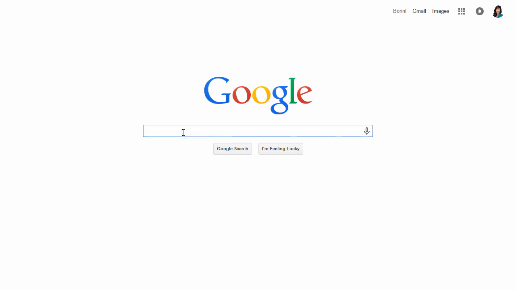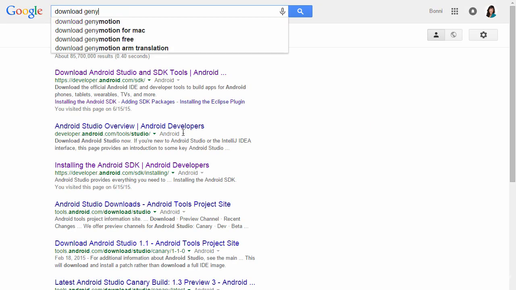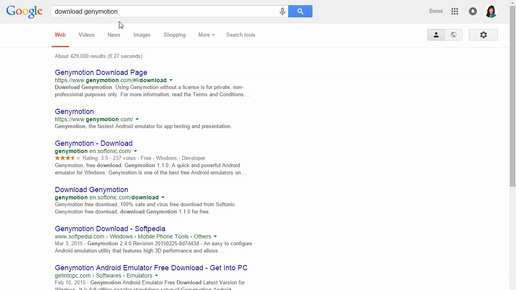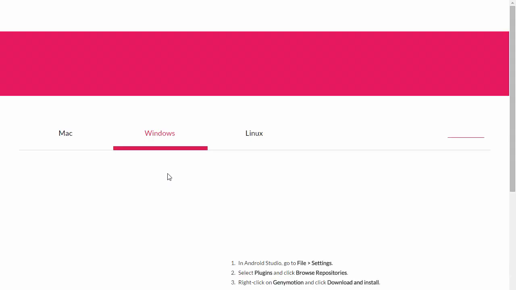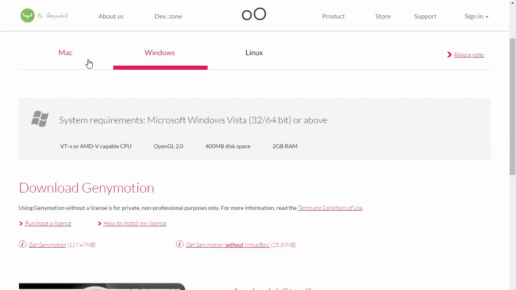So the first thing we need to do is just type in download Genymotion. Just click on that first one here, and naturally you will see a lot of links, and I think the first one is still always the best bet. This will take us to their website, genymotion.com. As you can see, there is a version for Mac, Windows, and Linux, and there are system requirements, so it could either be 32-bit or 64.